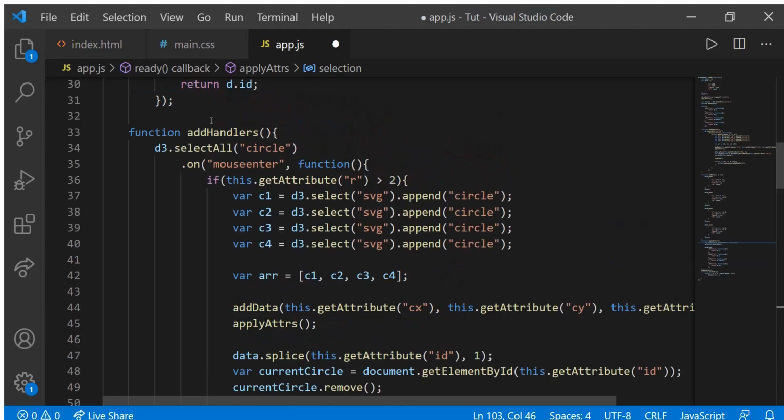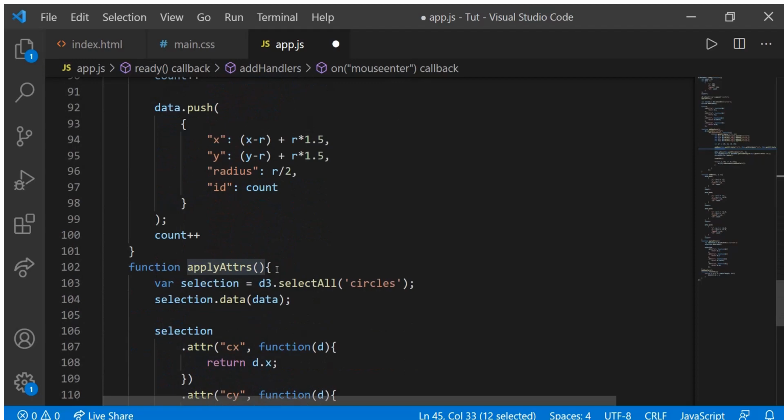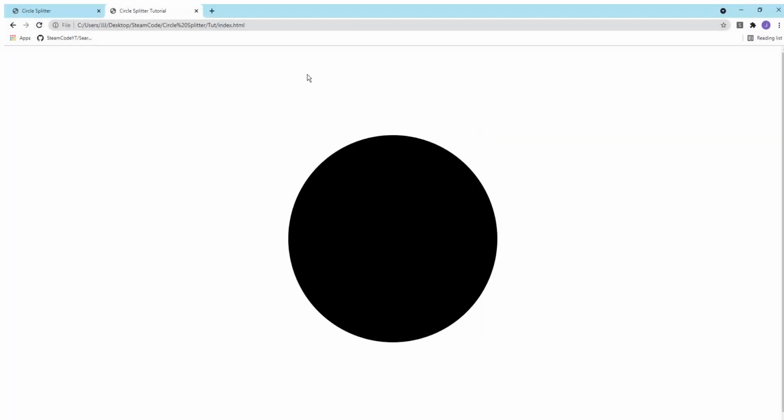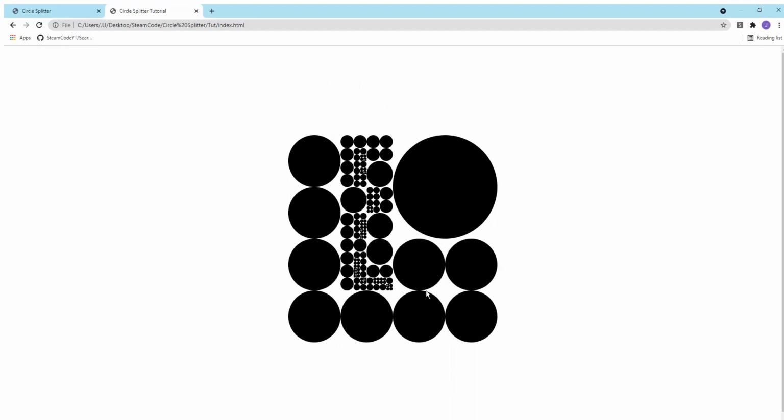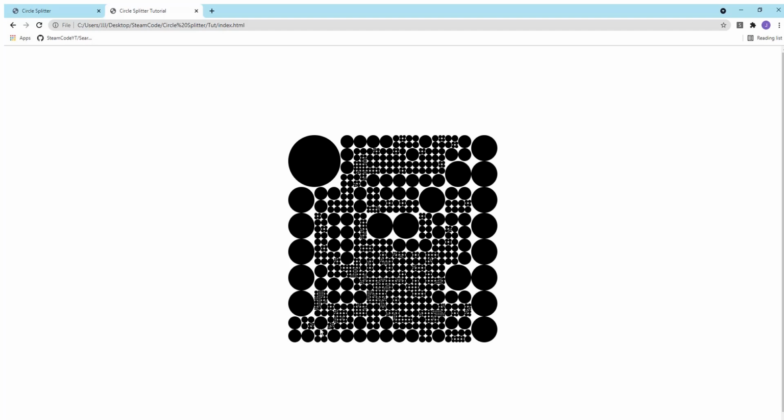Here inside of our add handlers function, we forgot to apply the attributes after we added the data. So the data is actually not being applied to the new circles that we created. So make sure you add that apply attributes call to the function. And then within the actual apply attributes function, over here where we're creating the selection variable, change circles to circle. And if you save that and navigate back to where you have your file stored, as you can see, it works just as intended.